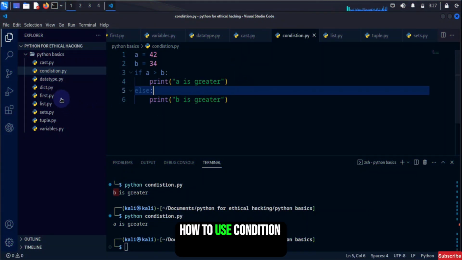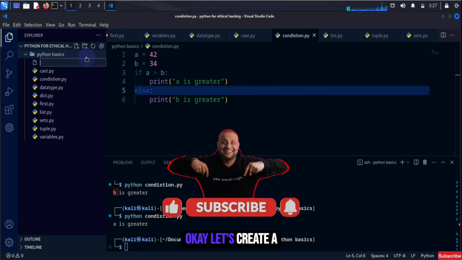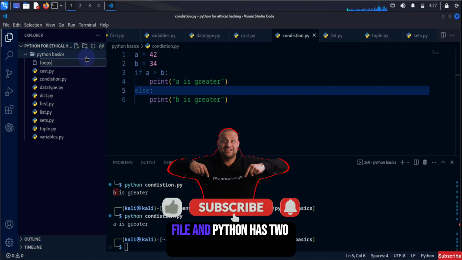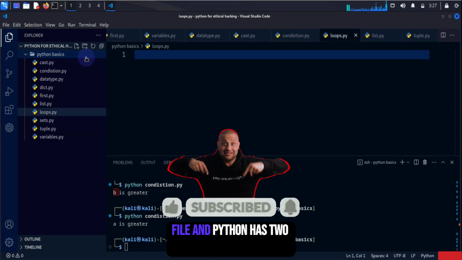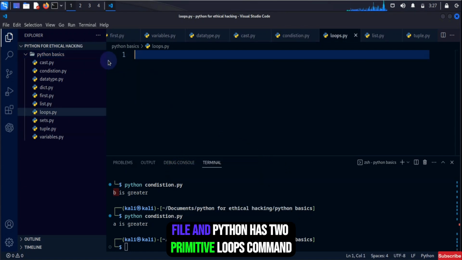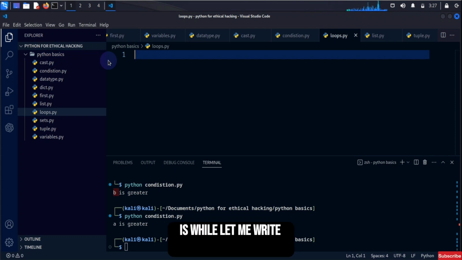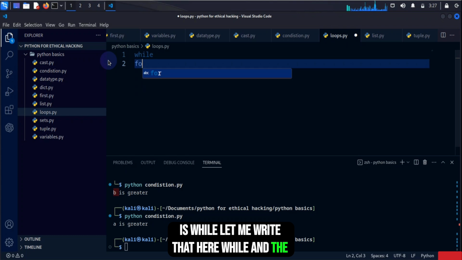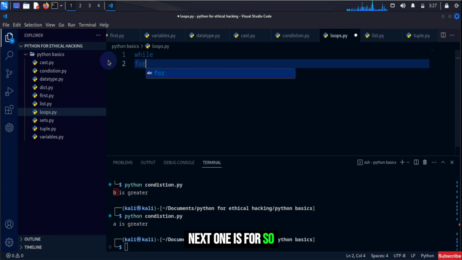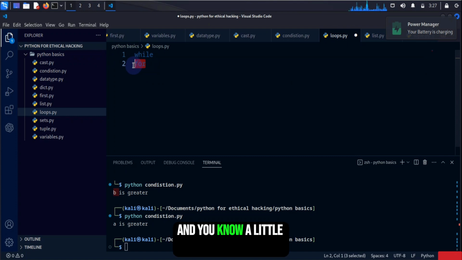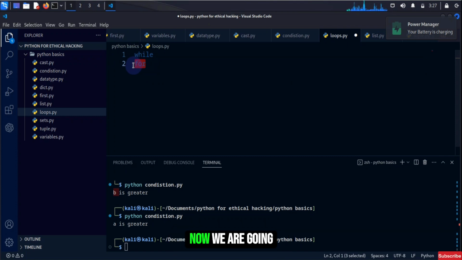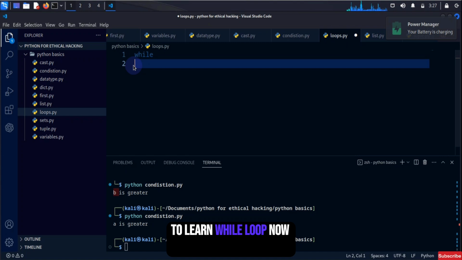Okay, now you know how to use condition. Let's go learn loops. Let's create a file, loops.py, and Python has two primitive loop commands. One of them is while, and the next one is for. We used for loop before, and you know a little about for right now. We are going to learn while loop now and for loop in the next lecture.